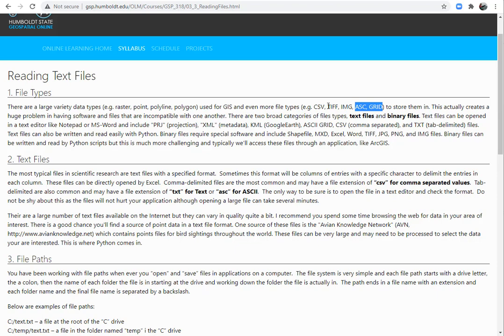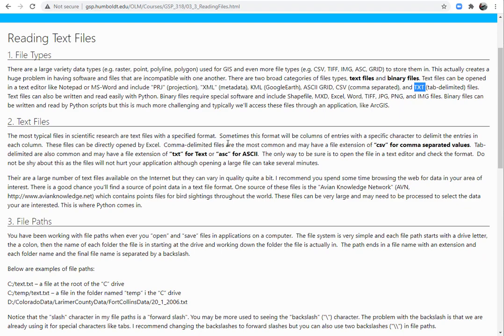We can read and write TIFFs and images, but we need special libraries like the one, SpaPy, that we created. You can also open these in Word, Notepad, etc. They include PRJ files for the ESRI spatial reference. It's not really a projection, it's the whole spatial reference. XML data for metadata, KML for Google Earth, etc. TXT is pretty common to use for text files. Lots of them.